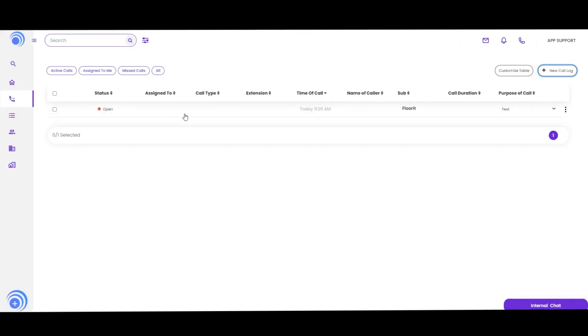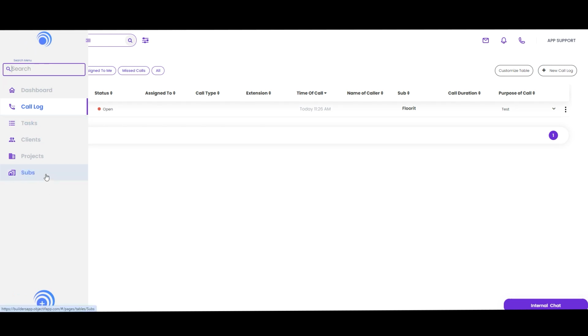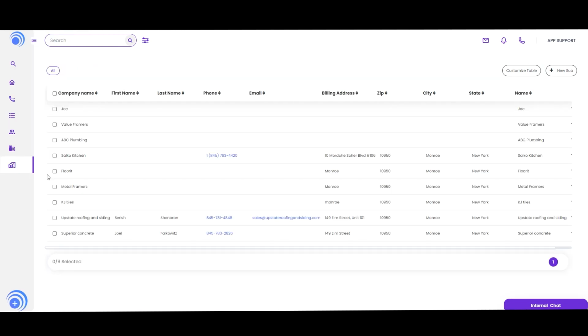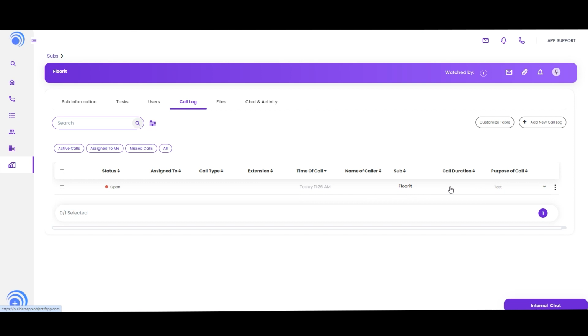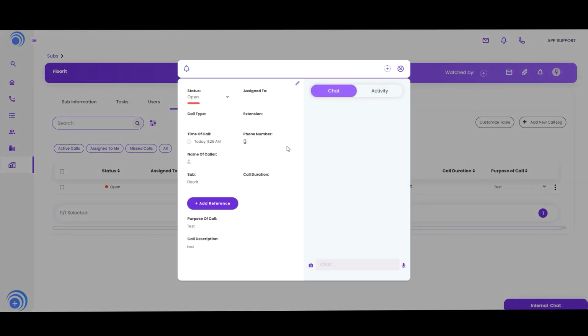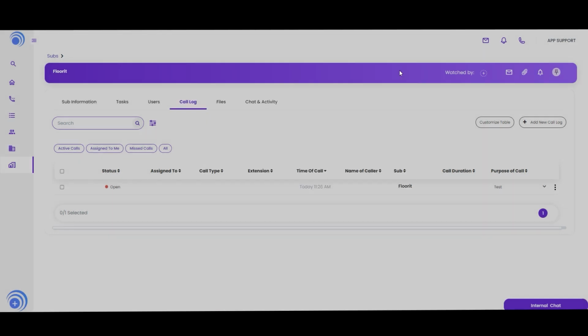Now, I want to show you something nice. We are browsing the list of subs. We go to Florit. This is the sub we used while creating our call log. Actually, you see here a menu called Call Logs. This menu was just created. And here you go. You see this newly created record. This is the power of lookups. It seems simple, yet powerful. Lookups let you connect the original record with the related record in a very dynamic way with different angles.